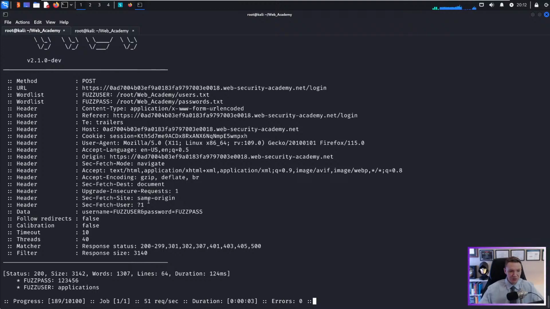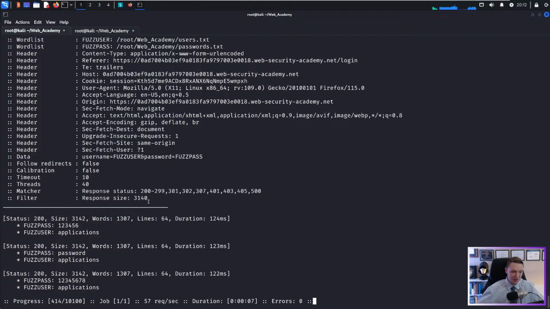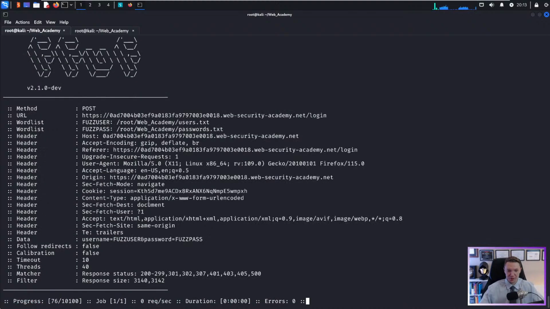And now, oh, it's still giving us 3142. Let me quit that. I think it needs to be a comma here. 3140, comma, 3142. There we go. We shouldn't get 3142 anymore after this. I think it worked. Okay, we're not getting anything, which is good because in theory it's going to take a second to figure out what the right one is.